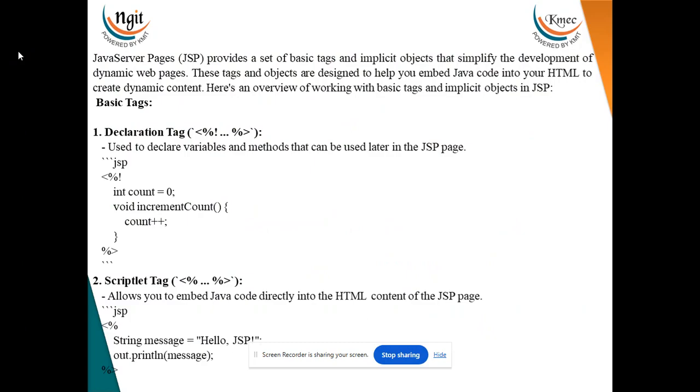JSP provides a set of basic tags and implicit objects, which simplify the development of these dynamic web pages. These tags and objects are designed to help you embed Java code into your HTML content to create dynamic content. Here is an overview of how we are going to work with the basic tags and implicit objects in JSP.